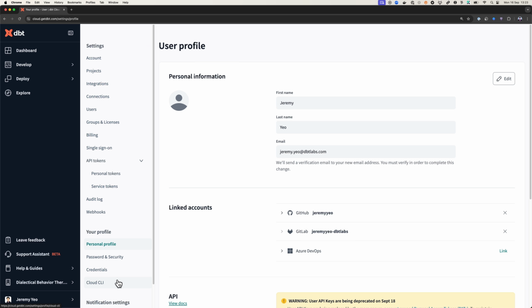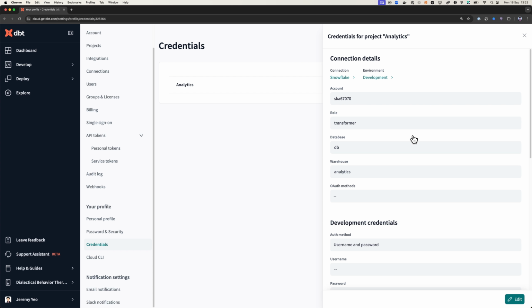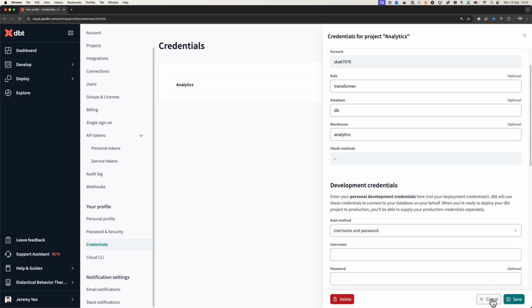Now something you need to do is you need to go into your credentials. Each user, they need to go into their credentials. You'll see that there's a couple of Snowflake things here set up, which you can enter your usernames and passwords and stuff, but this will cause an error.